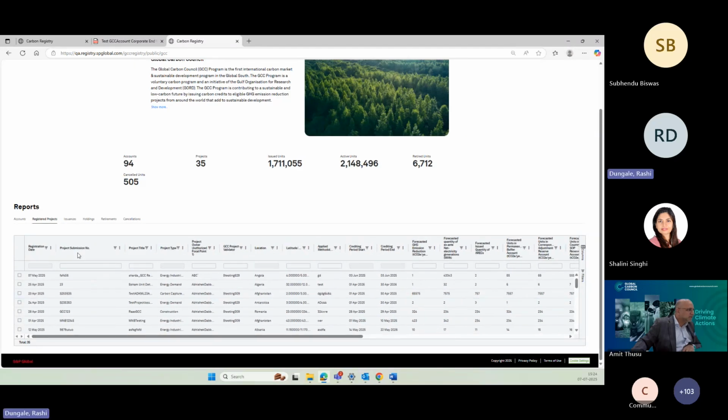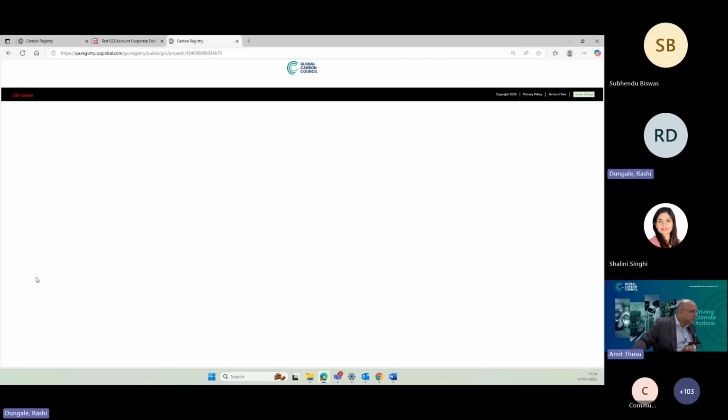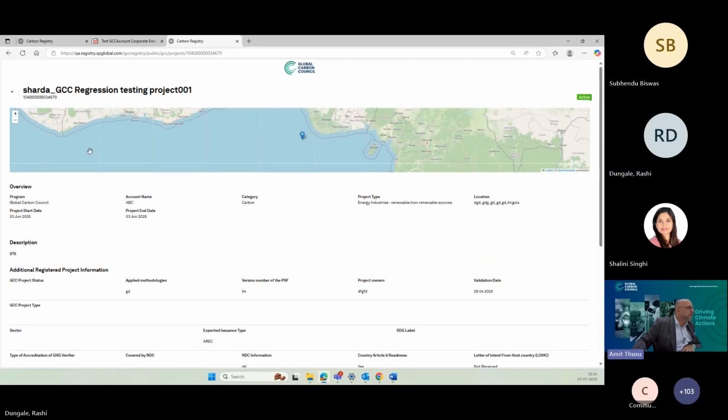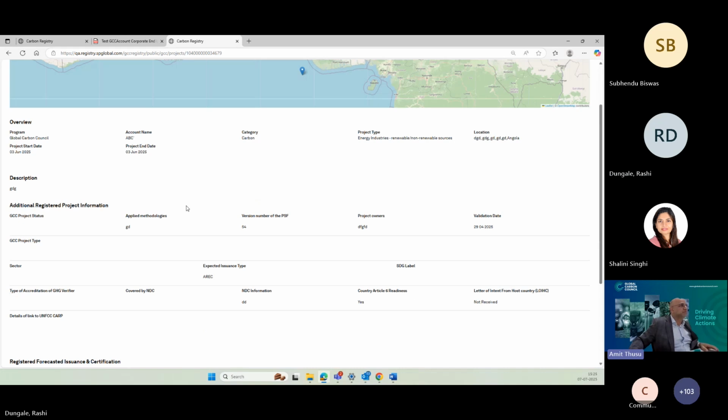No, I mean just the project submission number that is from the GCC. If you click on this project, you will get the details, right? So we know this is a submission number, and on the top we'll find the internal project registration number. So this is the number you're talking about, and they are interrelated. We get to know it's the same project ID as well as the same submission number.